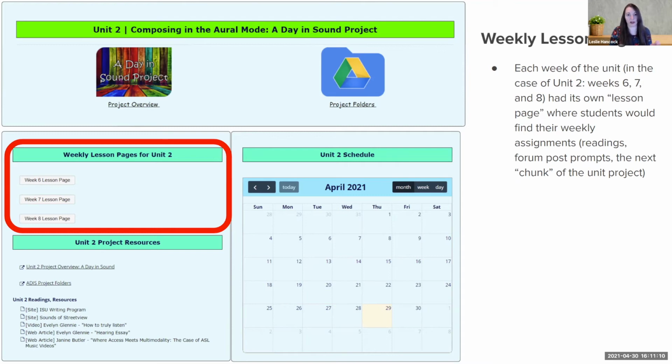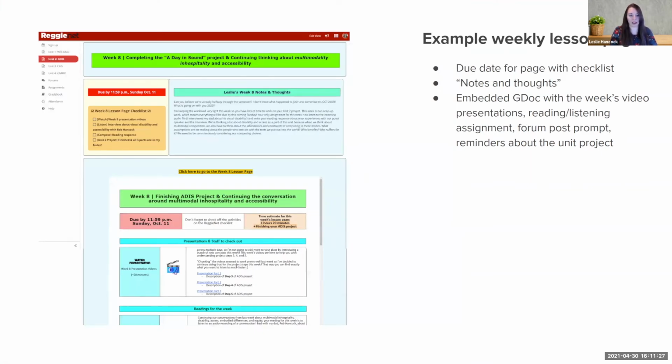If you click on them, and I'll show you an example of that in a moment, they take you to another page. So each week of a unit had its own lesson page where I was reminding them about readings or assignments or forum posts, things like that. So I can just go ahead and show you. This is an example of week 8. This was only a 3-week project.